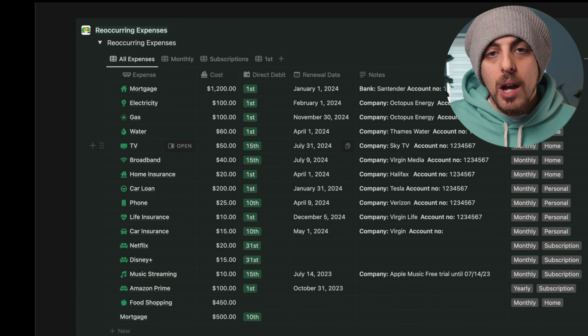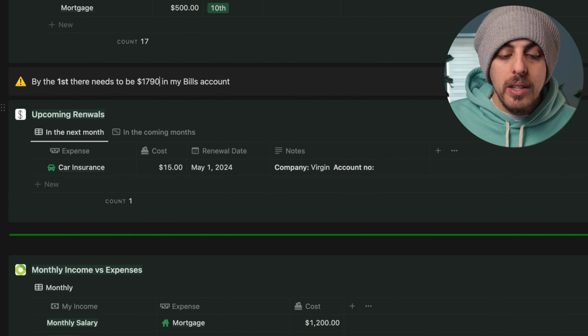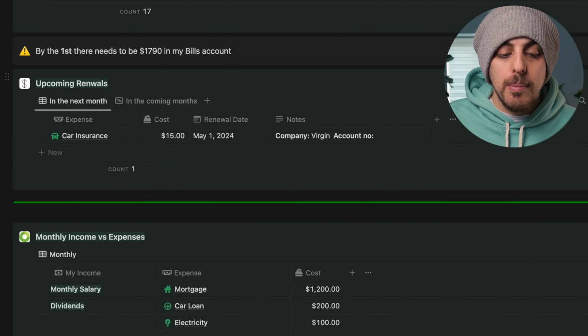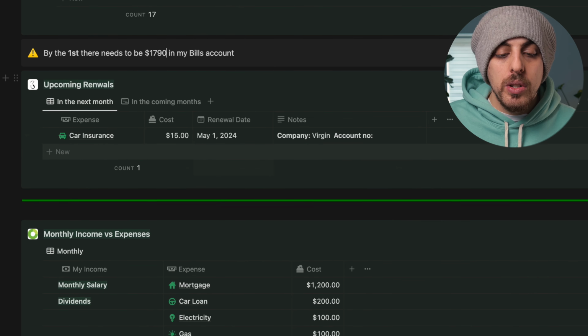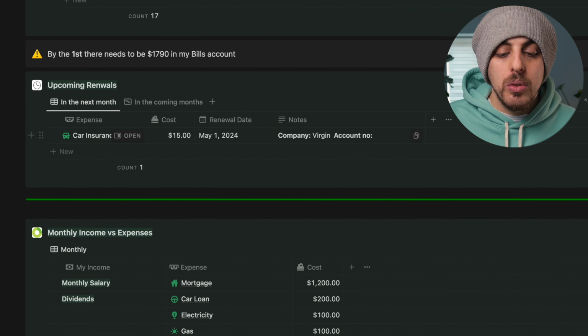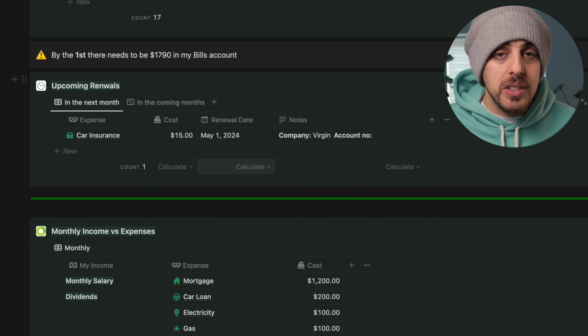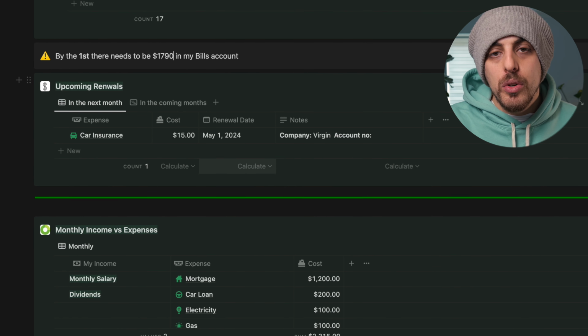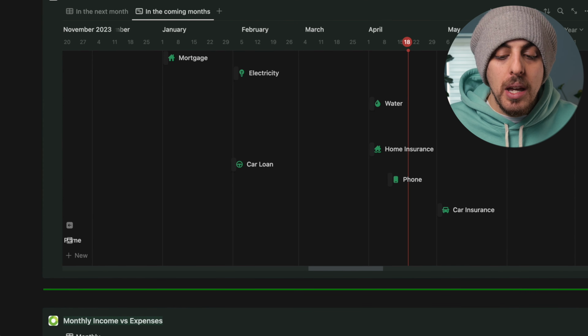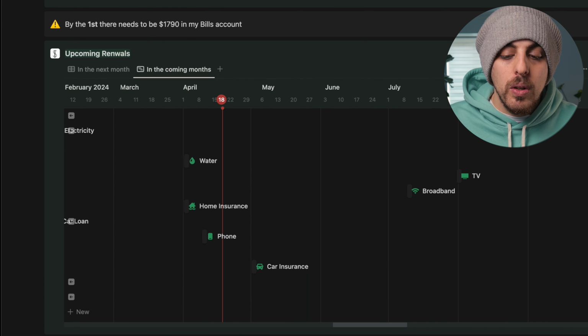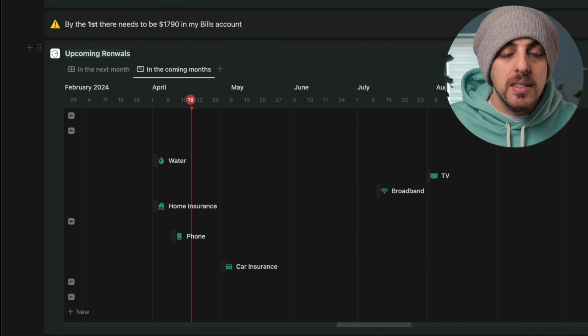So if you've got any upcoming renewals, you can quickly see them here in this section of the template. So I've got a reminder here that in the next month, my car insurance is going to be up for renewal. I can then very quickly think about that ahead of time and sort that out before the renewal date elapses. I can also have a view of what's coming up in the coming months. So have a look at all of the things across the year in this timeline view.